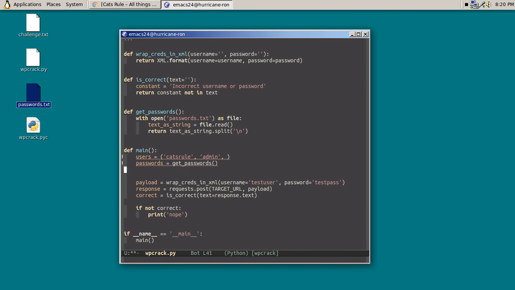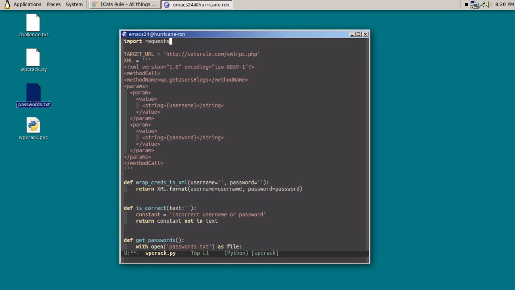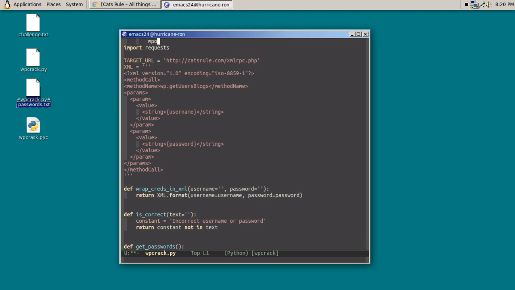So now what we need to do is for each user in this list, we need to try each of these passwords once. Now it sounds like we're going to be writing a lot of Python because that's a big job. But luckily we have standard libraries to help us out. I'm thinking of one in particular called itertools.